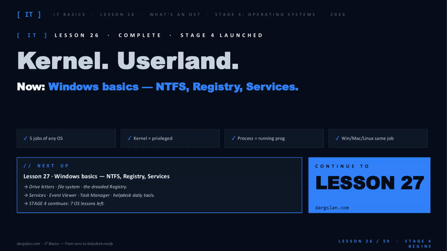So that's lesson 26 in the bag, and stage 4 is officially live. You now know the 5 jobs every OS does, why the kernel sits privileged above your apps, what a process actually is, and that Windows, Mac, and Linux are solving the same problem in different dialects.